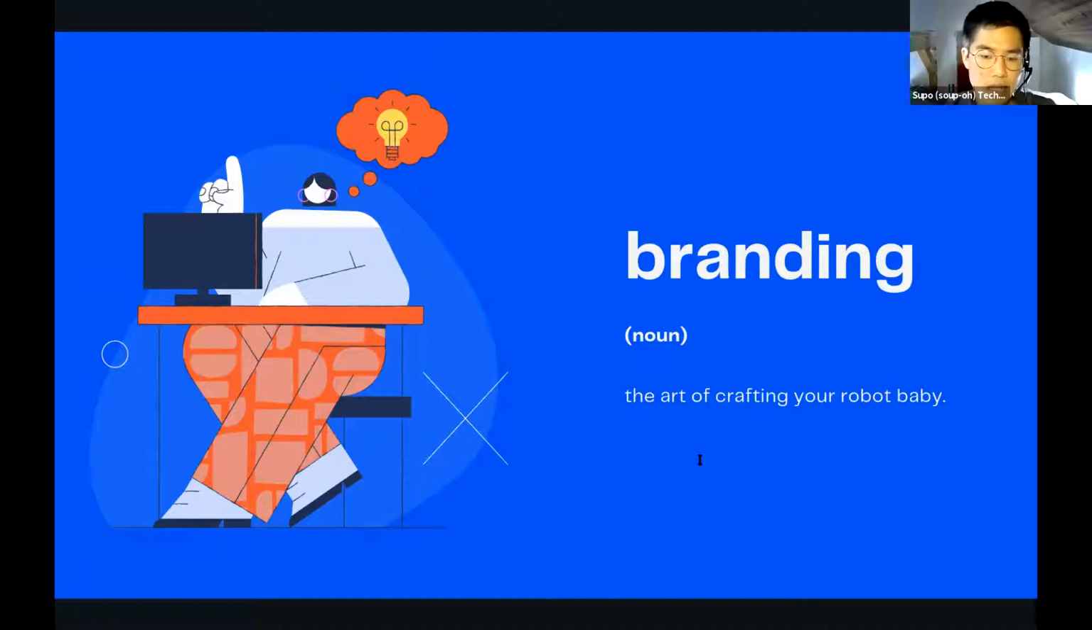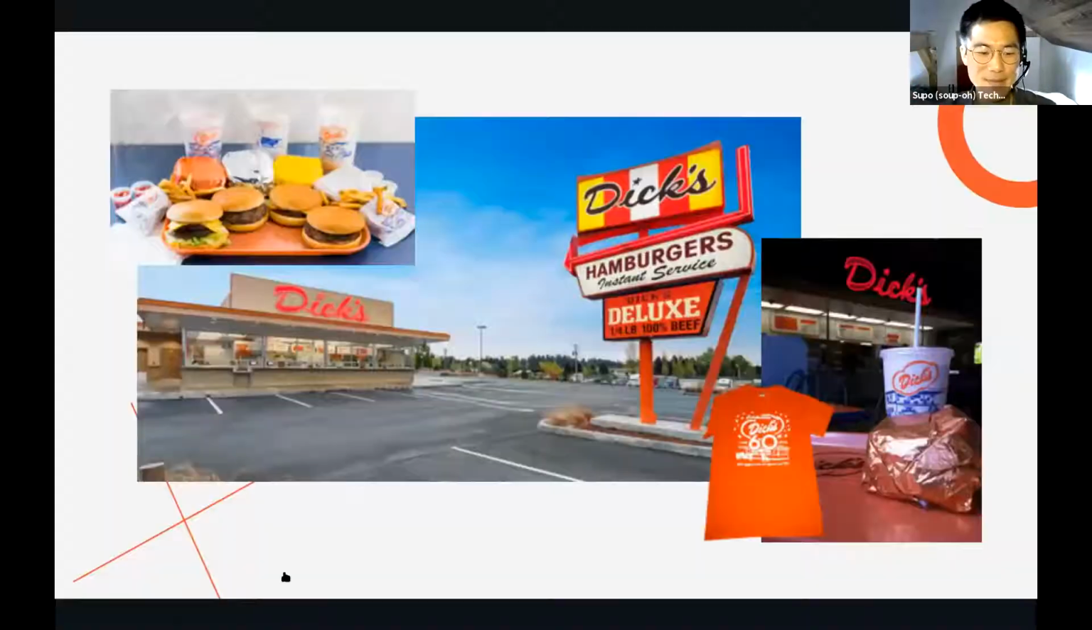So the biggest idea I hope that you take from today is that you want your branding to be cohesive. Right? So for instance, let's take a look at Seattle's favorite local burger chain, Dick's Burgers. As you can tell, their orange and blue color scheme is really in everything they do.